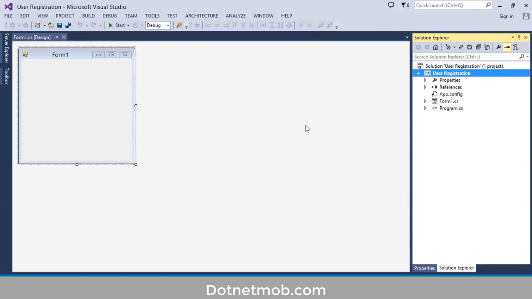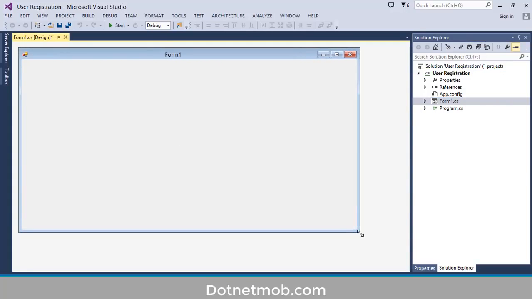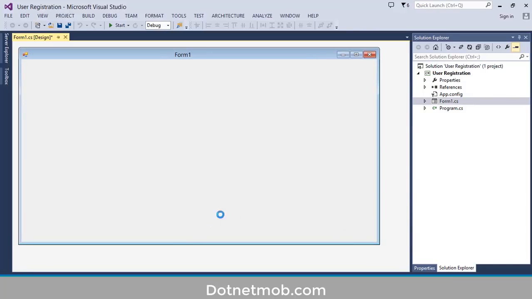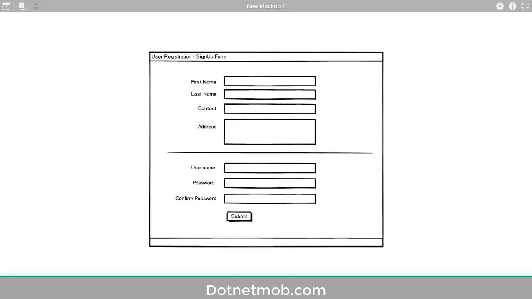Now we have the brand new Windows Form application. It comes with a default form, Form1. Inside this form, we have to design our form controls like this. As per the given design, we have 1, 2, 3, 4, 5, 6, 7. So in total, we have 7 label text box pairs.